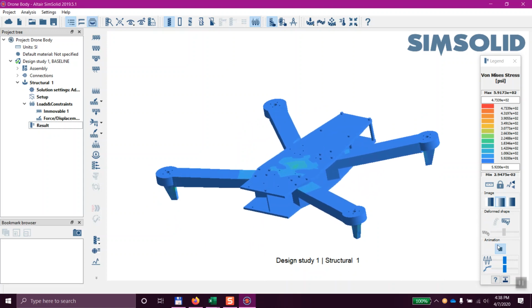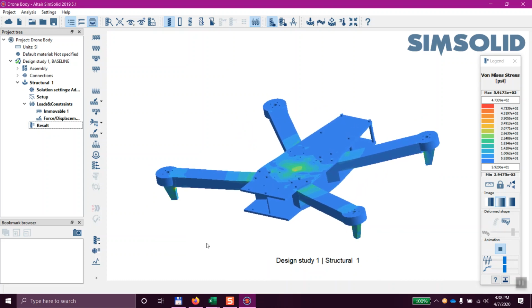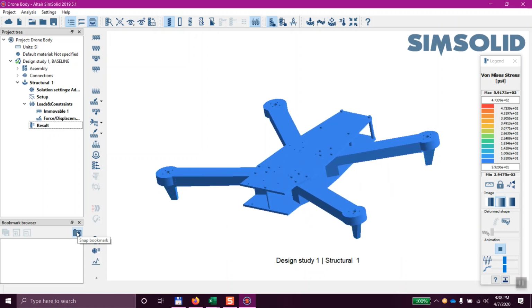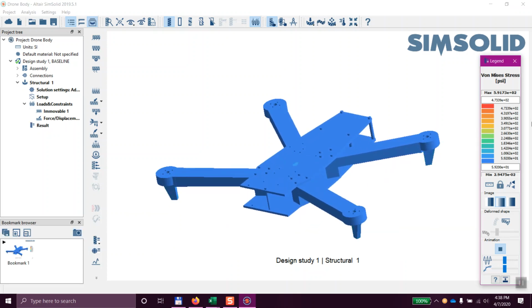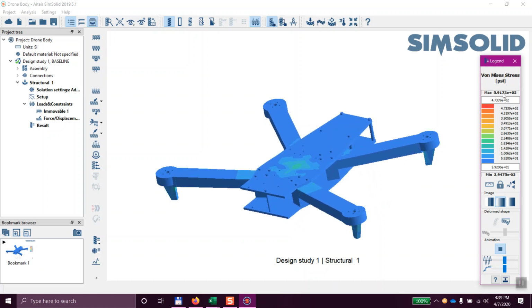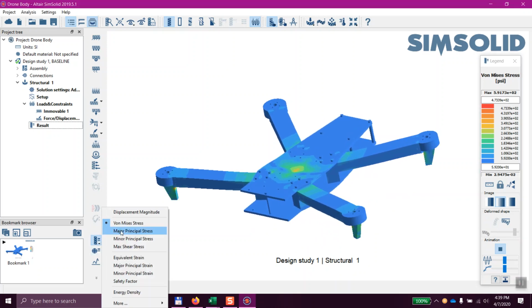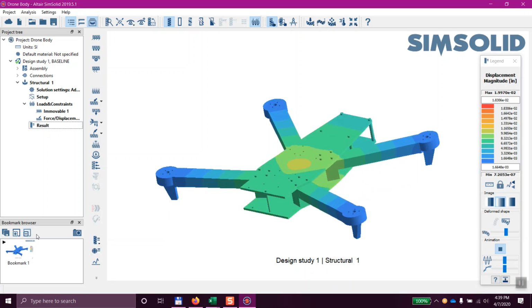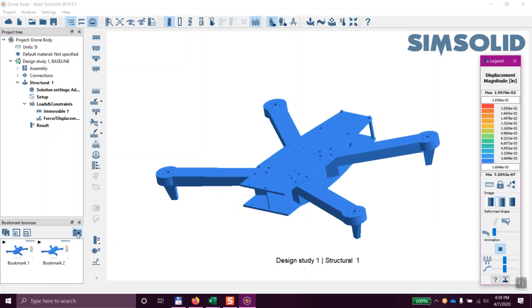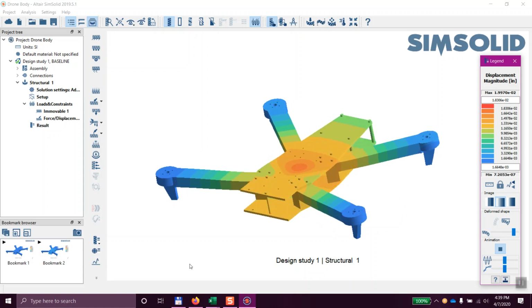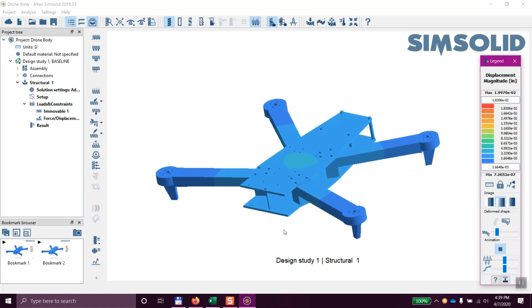We can see the stress there. But what I want to do in preparation for the next video, where we're going to talk about a few of the more advanced features, is I'm going to come over here and click this snap bookmark. What that's going to do is take a snapshot of everything that I have set up here, so my orientation, and whatever I have animated. Let me come here and we'll come to displacement, and I'll take a snapshot of that as well. So I've got my displacement and I have my stress. And that's going to make things substantially easier and quicker for us when we start taking a look at design modifications.